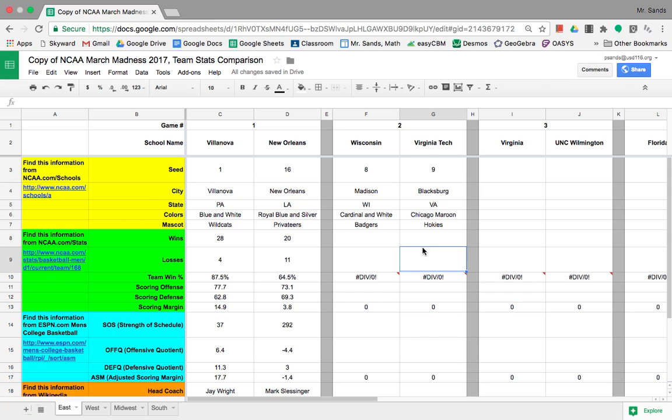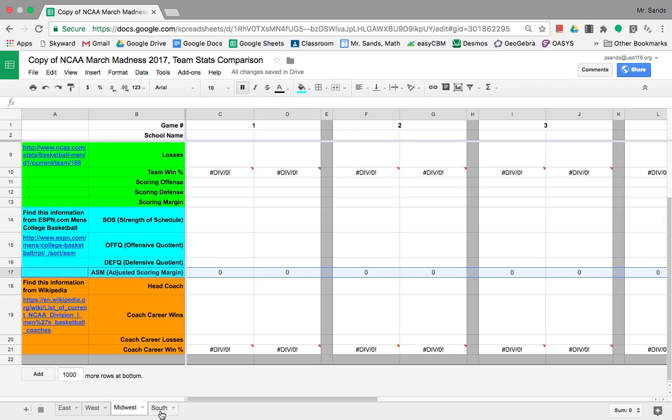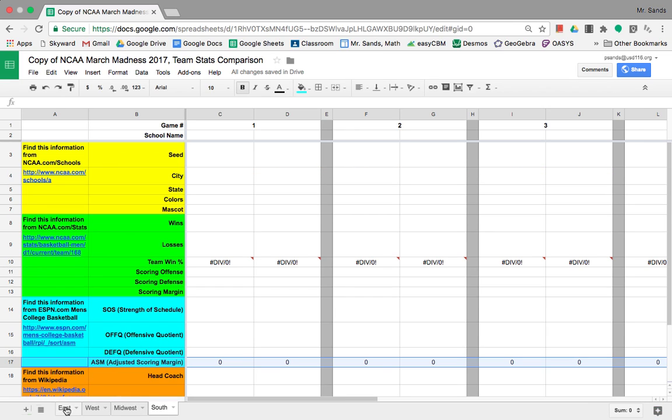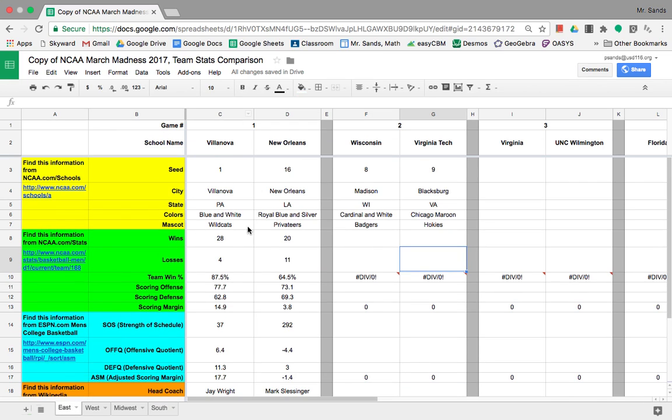So for instance here, you see that there are 4 actual tabs in this spreadsheet, one for each region of the NCAA tournament. And you see I've actually filled out the first couple teams right here. Game 1 in the upper left-hand corner of our bracket is Villanova versus New Orleans. So if I assigned you and your partner the yellow information right here, you're going to go to this website, and it'll open it right up.